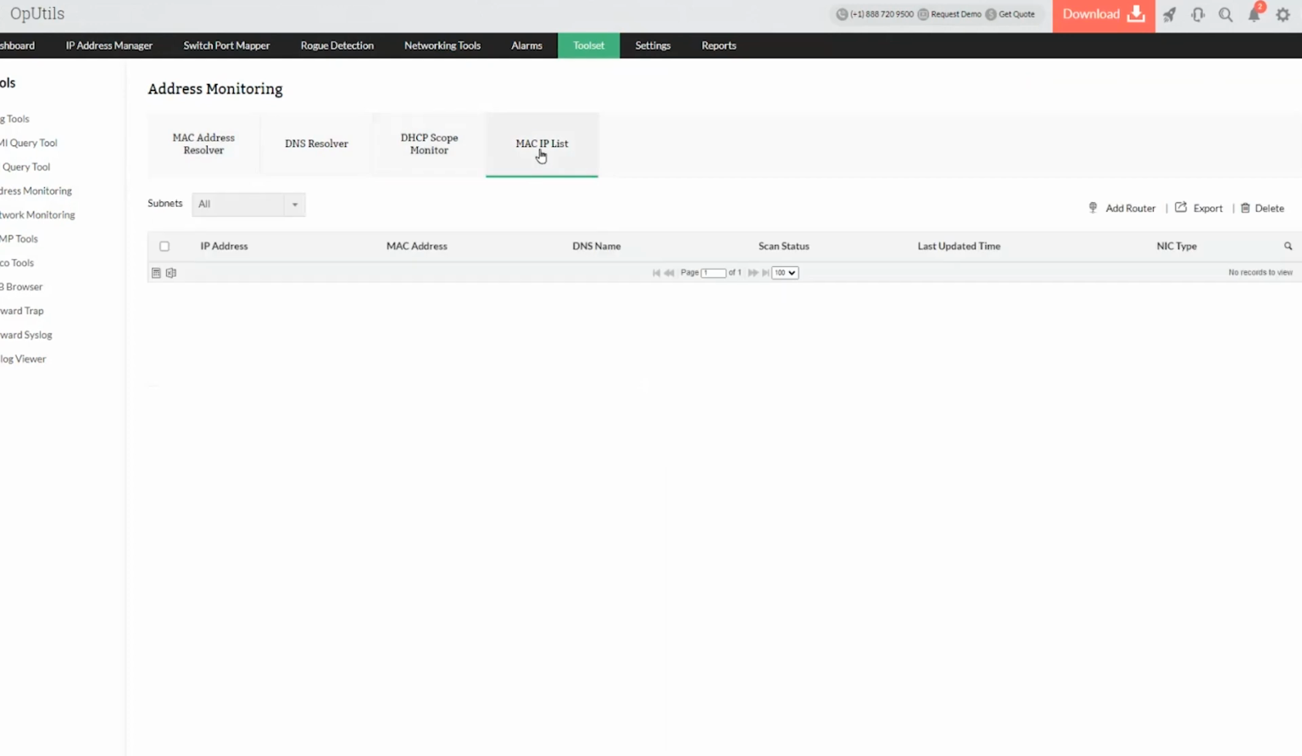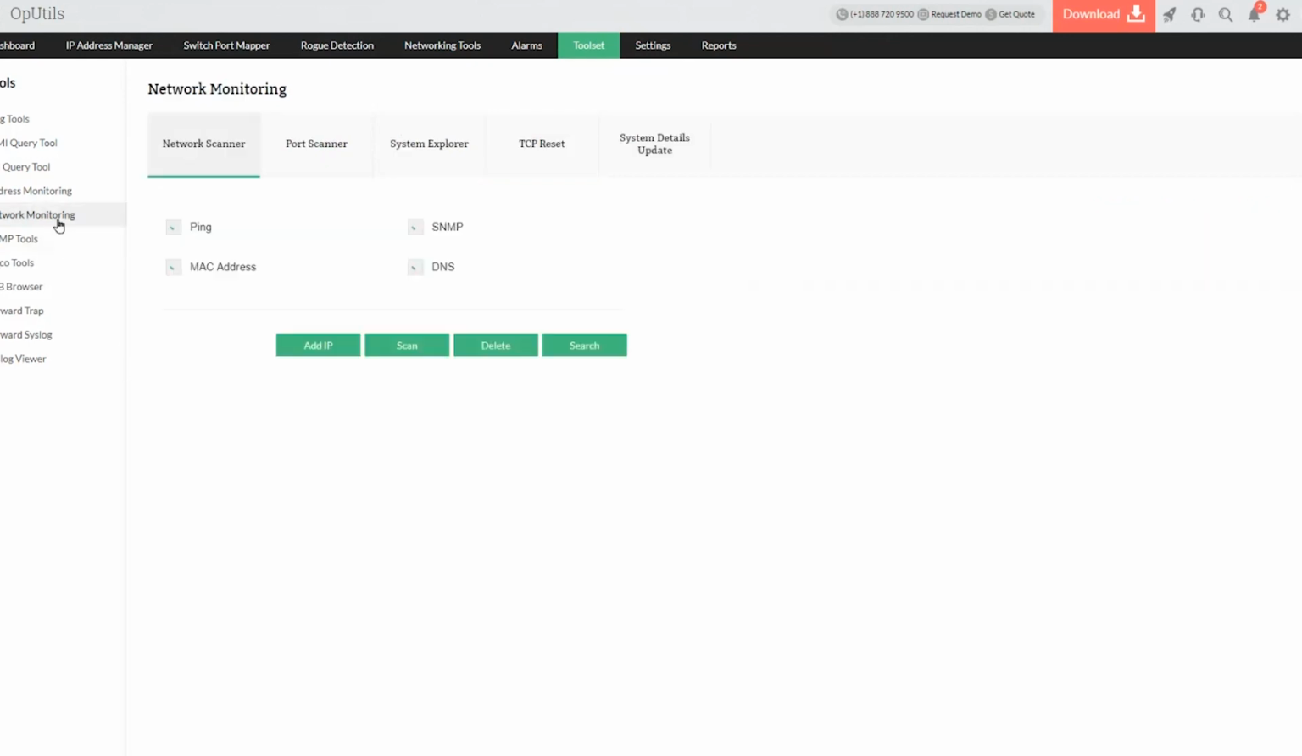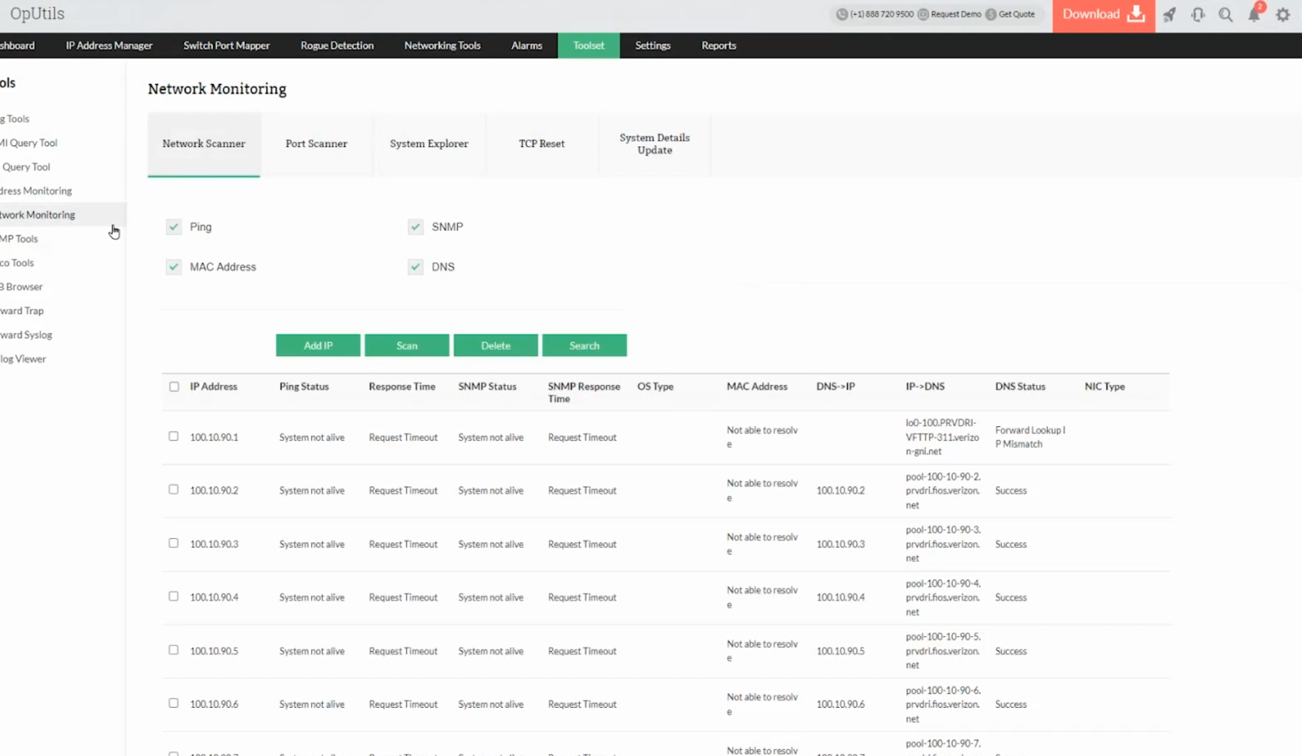Furthermore, the MAC IP list tool furnishes a compilation of all currently mapped IP addresses and corresponding MAC addresses within your network. So within the network monitoring toolset, you will find familiar utilities such as the network scanner and port scanner, crucial components for contemporary IT infrastructures or IT network monitoring.